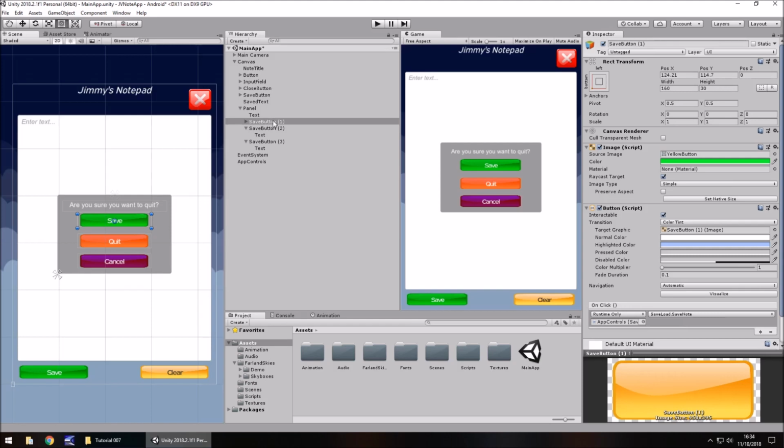So let's rename the buttons. So we'll have save button, and I'll read this as save button dupe, short for duplicate. This one is going to be quit button, and this one is going to be cancel button.